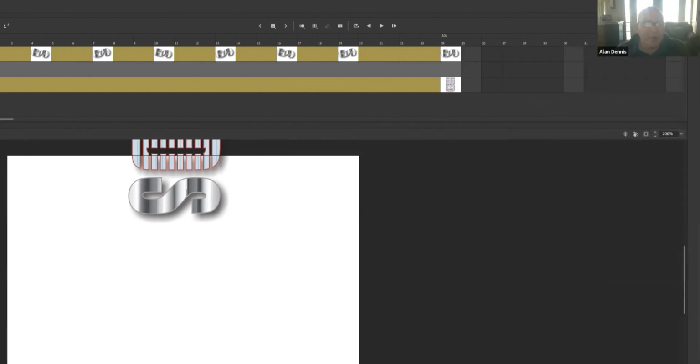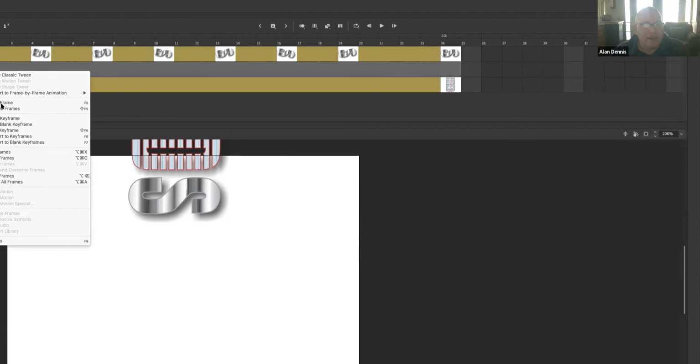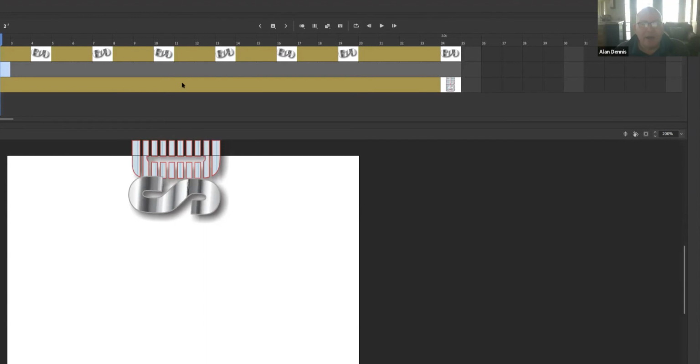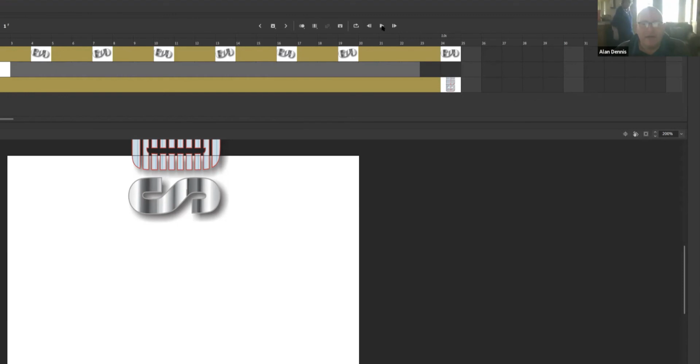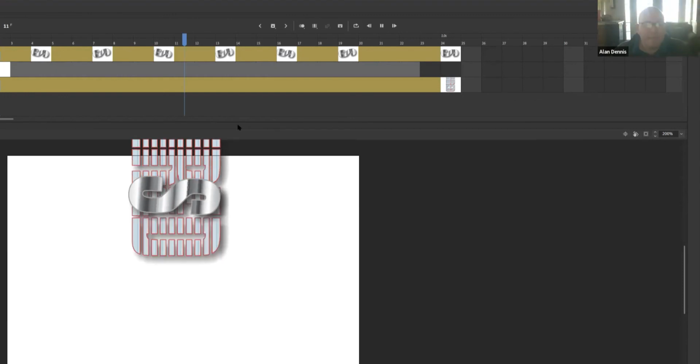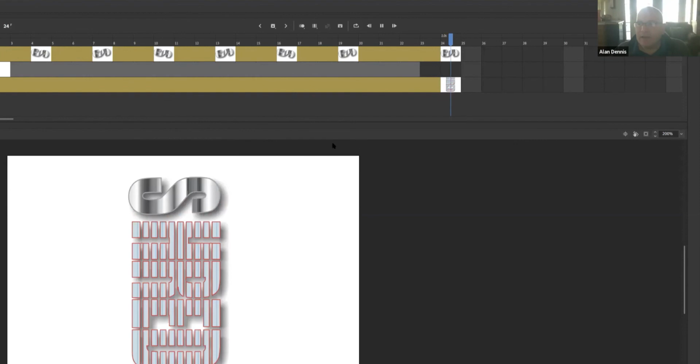Now on this frame here, you've got to have it on a layer, and it's a blank layer. And so I'll just right click here and say insert keyframe. And then once I do that, at the point where the keyframe is, I can go to my library, and there's the MP3 file, and just drag it down onto the stage anywhere in this white area and let go. That's how you create a sound. You just add it to the library, and then you drag it at the point wherever you want.